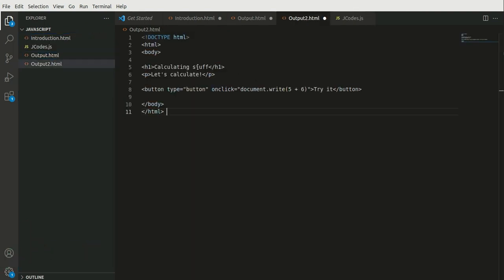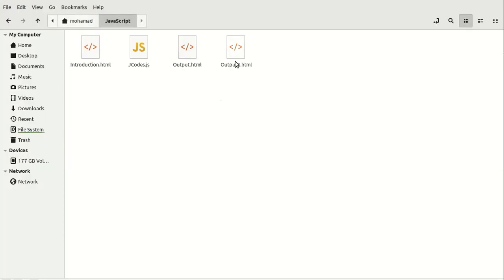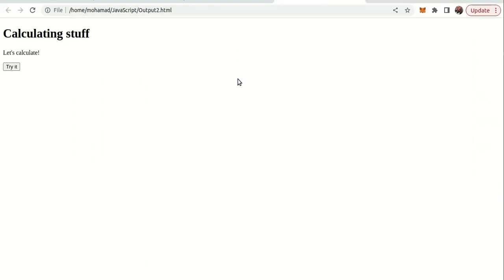And here I'm going to paste in another method. So here we have calculating stuff, and let's calculate. But here we are going to put a button here, and once the button is pressed, we will see the result 5 plus 6. So let's see if this one actually works. And you can save this document and see if this one works the same way.